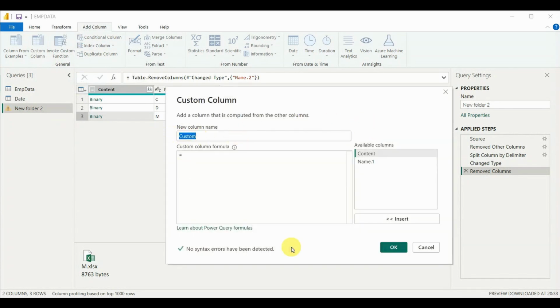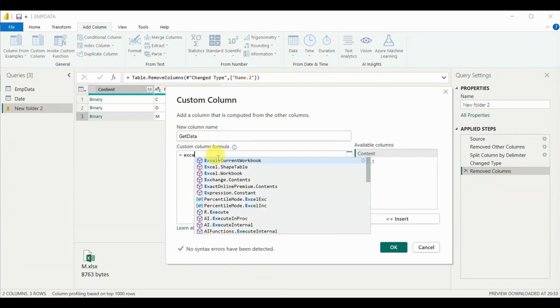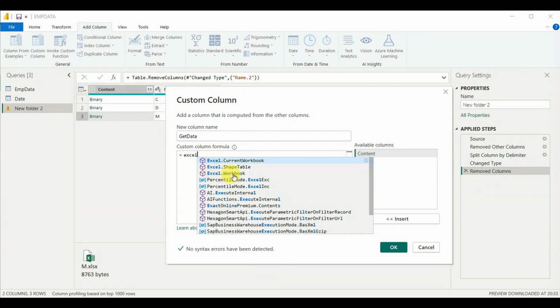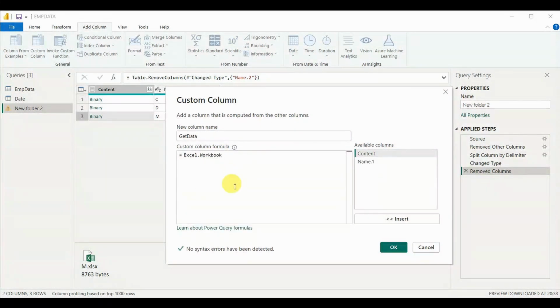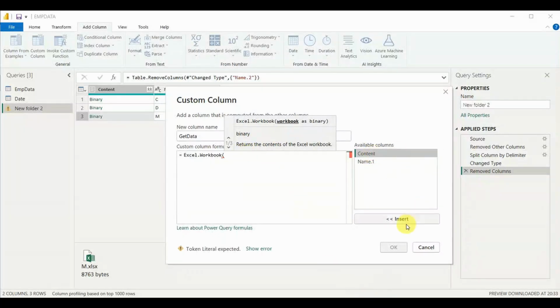Here I'll give a name like Get Data and equals, I'll write Excel. Once you write this, automatically this window will open and the analysis will open. Select this one and give a bracket. It is asking whether the workbook is binary. Yes, it is binary. And is any content there? Yes, there is one content. So first we'll select this content and click Insert and then put a comma.